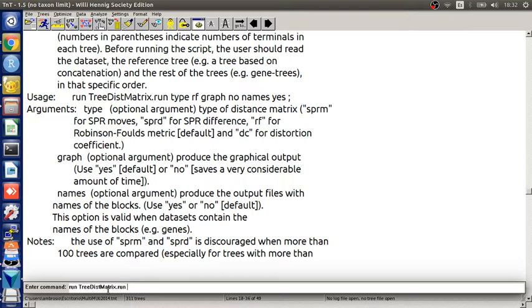For this example, I will use the distortion coefficient. For this, I need to type DC. I will produce the graphical output. However, as this is the default, I don't have to specify this argument.